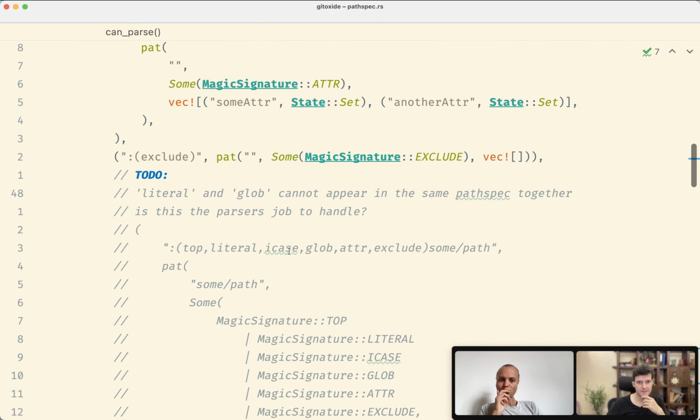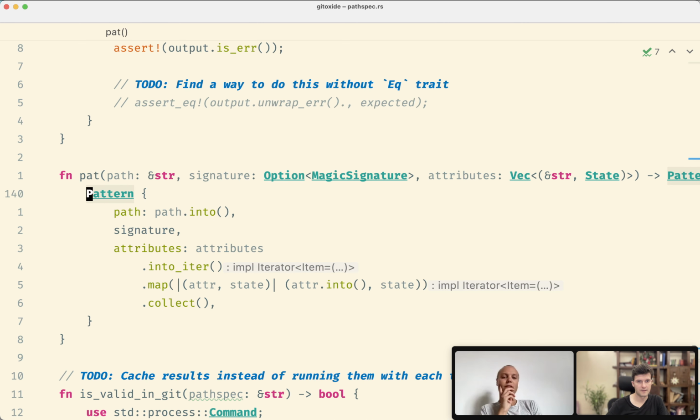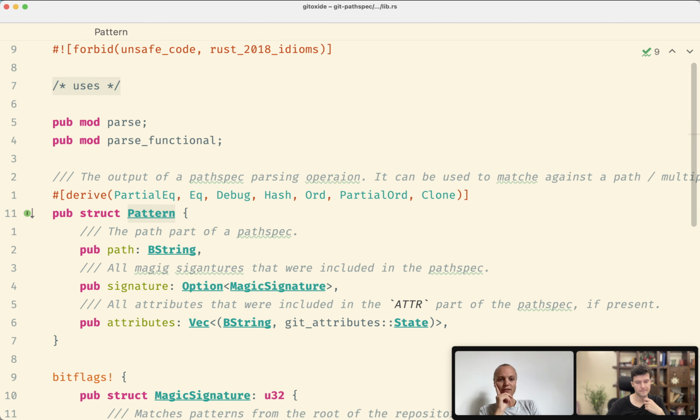I mean, the parser's output is what again? It's this thing called a pattern, yeah. Pattern. That basically just collects the path, the signature, and the attributes. At the moment, it just gets through all of the attributes, but it could flag if it finds two incompatible attributes already here, and then result in an error, or it could give it back up to the matcher. Yes. But I don't really know what they would do with this information, so might as well just fail at the parsing step.